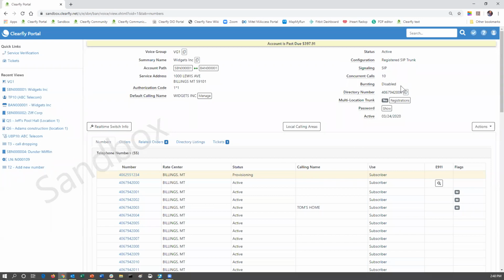Bursting gives the customer the ability to have 2 standby SIP trunks. There is no charge to enable that. There is only a usage charge, meaning if they have a bursted phone call, so all 10 concurrent calls are being used, and an 11th call either comes in or somebody internally goes to dial out, they're going to access one of those 2. And they're going to be charged 25 cents for that usage per call.